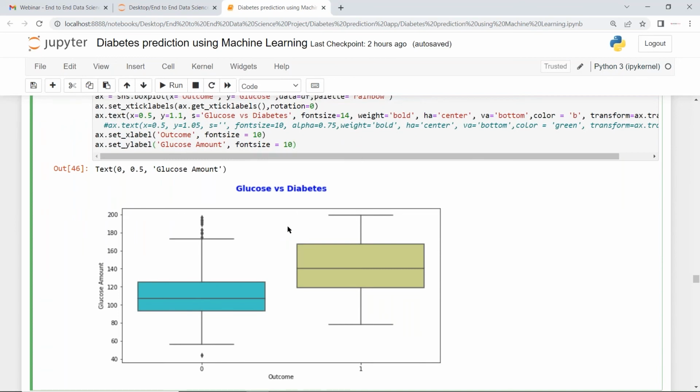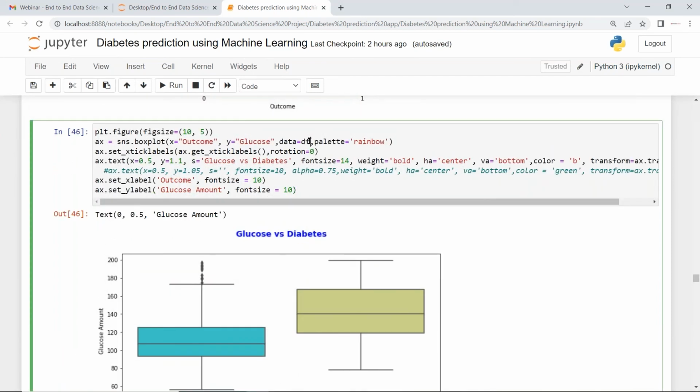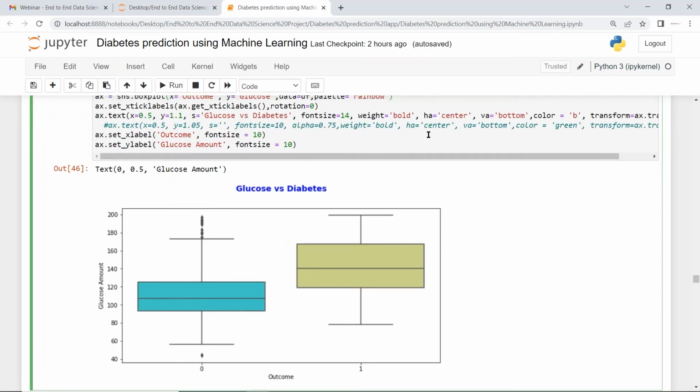So this is up to you whether you go for beautification or not. If you have to explain this to someone else, or if it is for a presentation, then you can use it. Otherwise, for yourself only, you can use one line of code for creating the box plot, to understand the data in a better way.